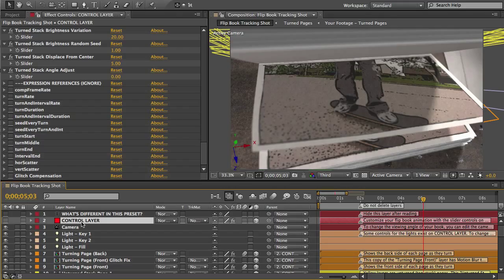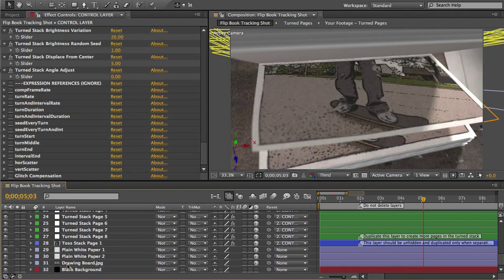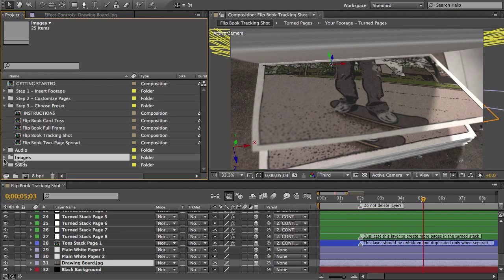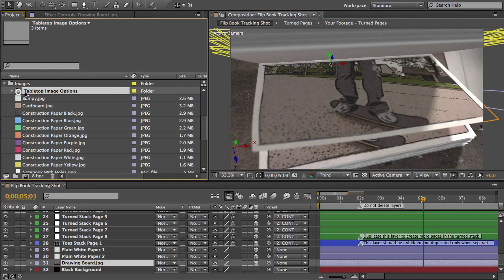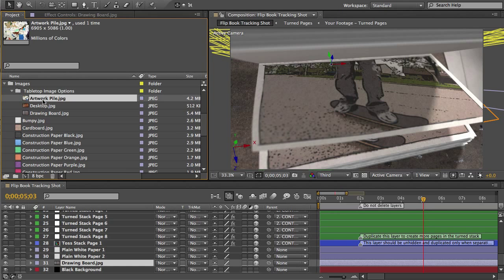Let me show you one more customization. You can swap out the background image in any of these presets if you want. Just go down near the bottom of your layers and select the layer that's serving as your tabletop. And then open the images folder and open tabletop image options. And then select any new image that you want to use as your tabletop. And then with the old layer selected down here and the new layer selected here, hold down the Alt or Option key and then drag this file and drop it onto the old layer like this.